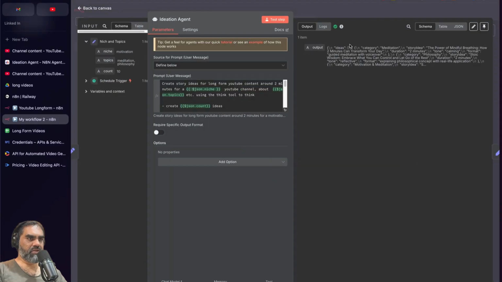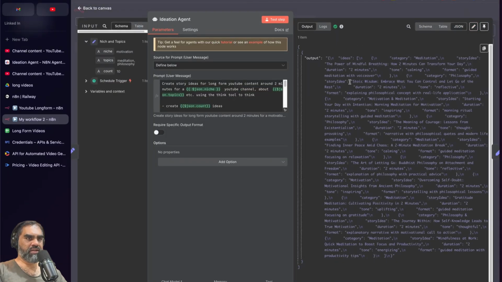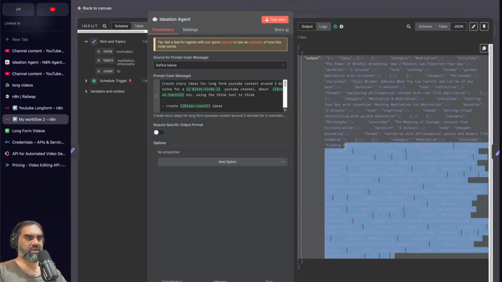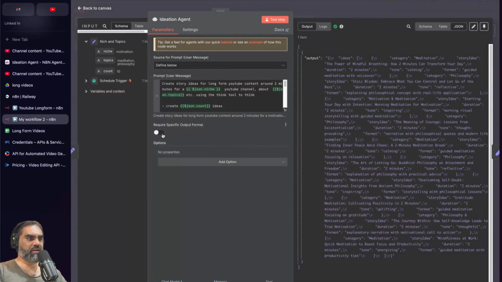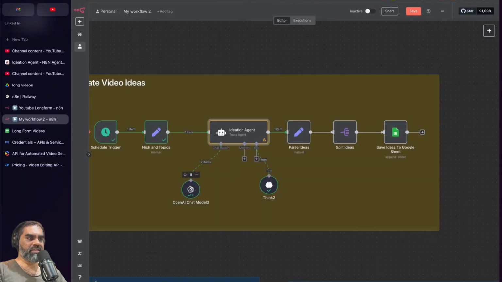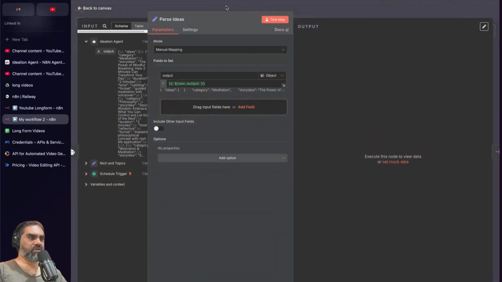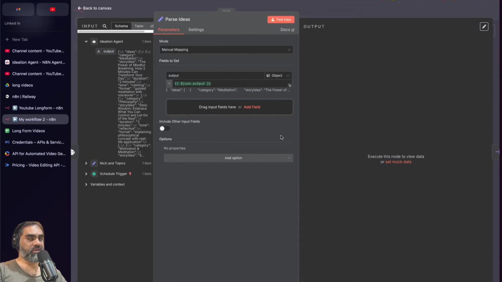Let's test that. So that's the output that you can see in JSON. It's a big JSON string, but it's not quite in the format that we want. You can use the require specific output format and add an output parser to it, but I prefer setting the response format to JSON and using a set node, because more often than not, I get errors using the structured output parser. Maybe I'm doing something wrong, but it sometimes says something like the model didn't provide the specified schema. Especially when you're using cheaper models, there might be a mismatch, and then that leads to an error.